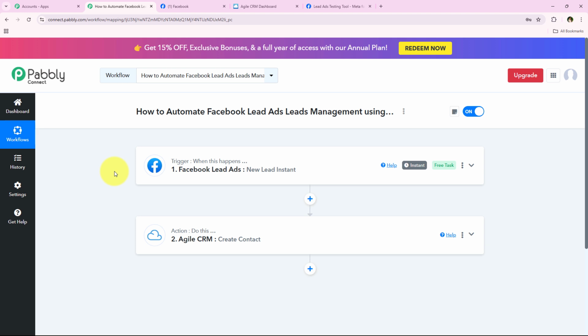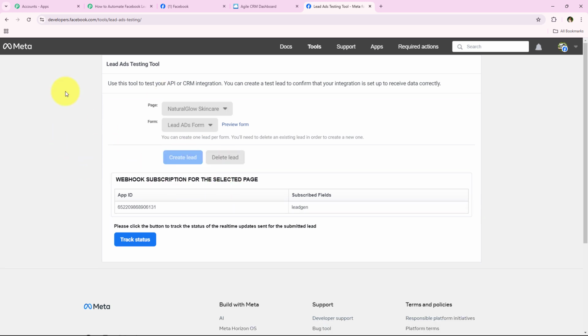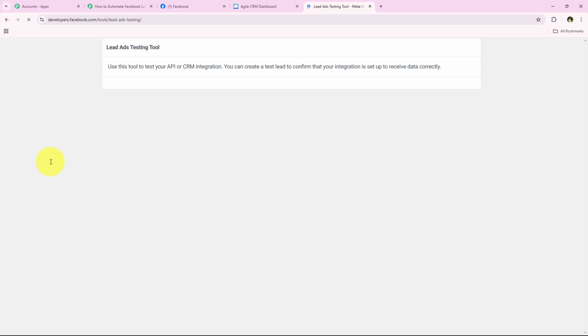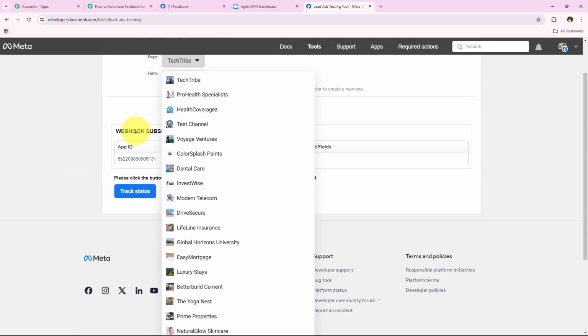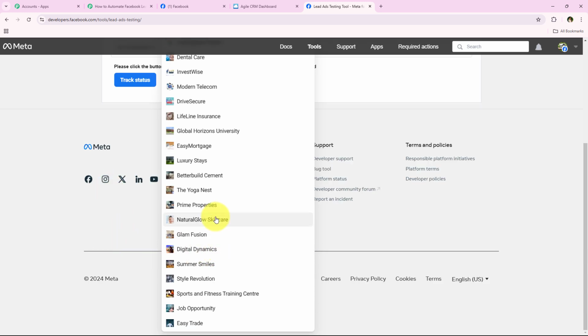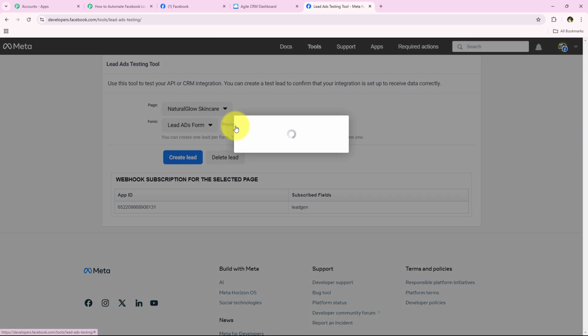So let's test this workflow once in real time. Okay, so what we're going to do is I'm just going to open my lead ads testing tool. We're going to create a new lead with the new details. So to create a new lead, first we are going to delete the previous lead and refresh the page. It is really important to delete the previous lead and refresh the page, otherwise you'll not be able to create a new lead. Once again, we are going to select the page right over here. We're going to select the form and click on preview form.